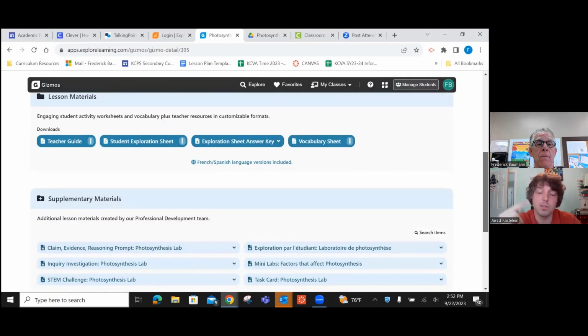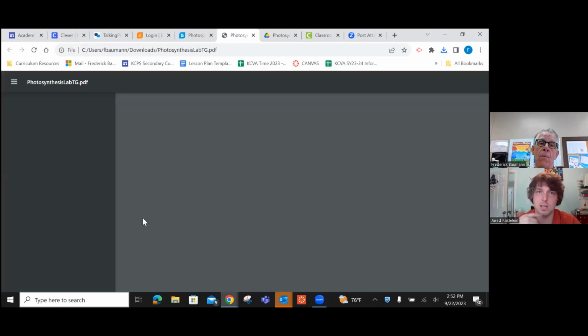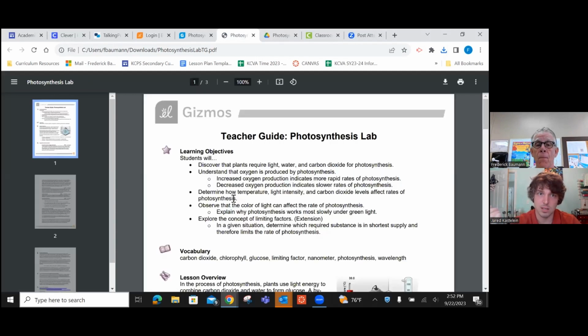A couple things to point out. There's a teacher guide, if you want a little bit more step-by-step. Those are pretty self-explanatory, like Rick was showing. It tells the students, here's what to do. But just in case you want a teacher's guide, they do have those available. It has your objectives, the vocabulary again, and the overview.